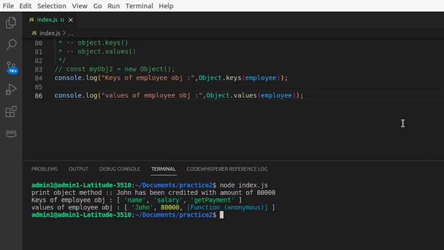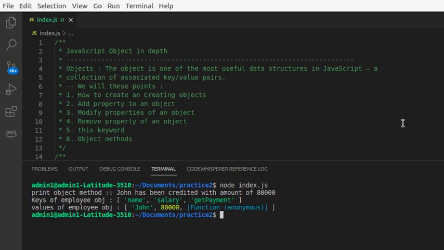So in this video we have discussed all about objects, and we have also covered points like how to create an object, how to add properties to an object, how to modify the properties of an object, how to remove the properties from an object, we talked about the this keyword, and we also discussed the basic concept of the this keyword inside the object, and after that we have talked about object methods. So this is all about objects.